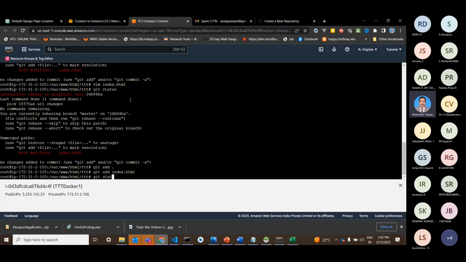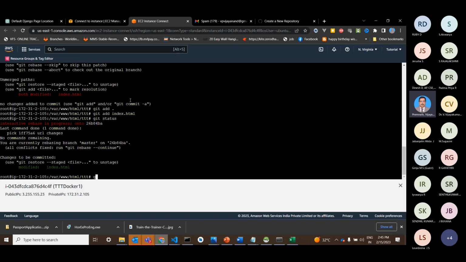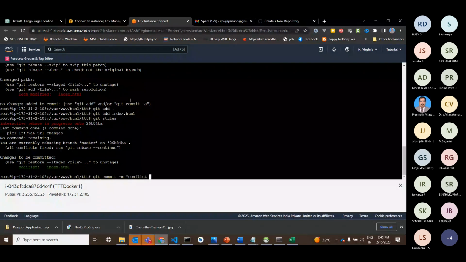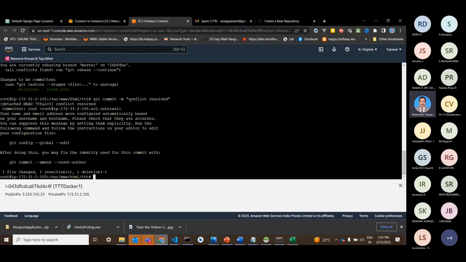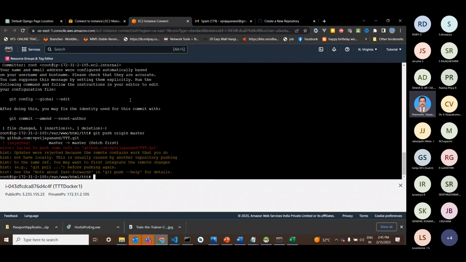Now give git status. It will change into a green color. Now git commit -m. You can give "conflict resolve". Now you can give git push origin master. When you give this, it says there is already a pull. So git pull. What it says is there is already a pull. First pull it before you push it. So that's what it says. So git pull origin master.